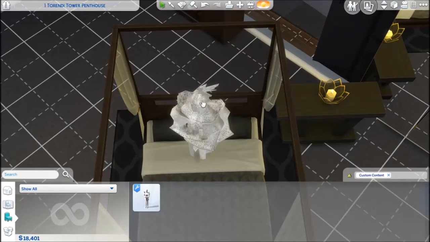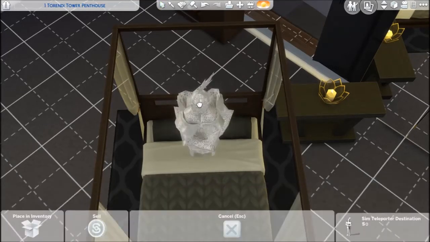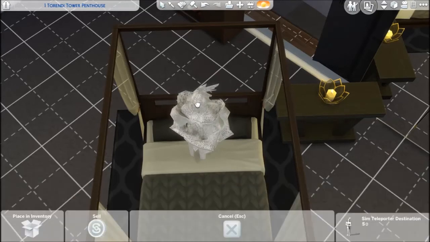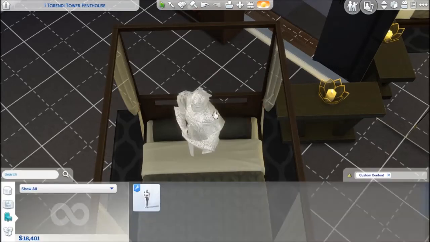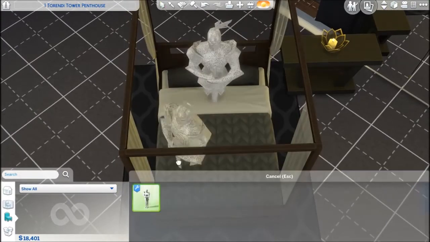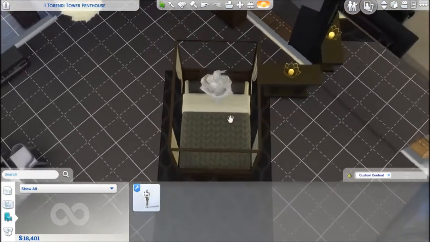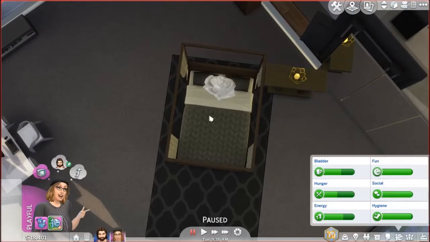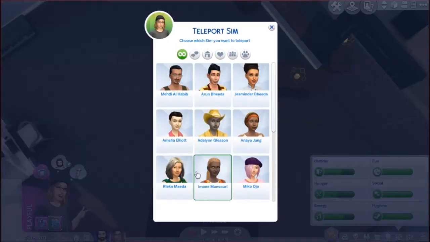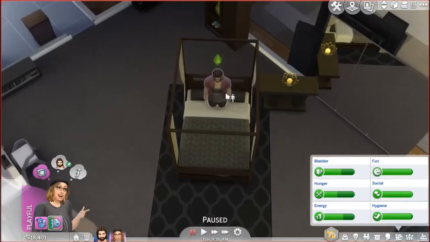When it comes to... come on. No, I don't want that. There we go. Okay, you're not working well with others. Like that. There. Now I put them both on the bed. It's a bit of trial and error when it comes to this part of it. So teleport him, and we'll teleport her.